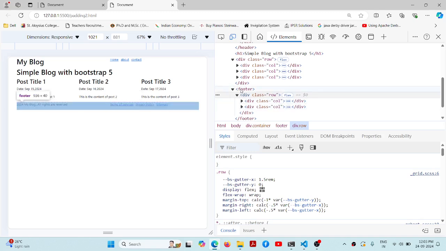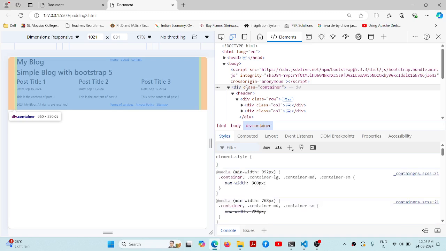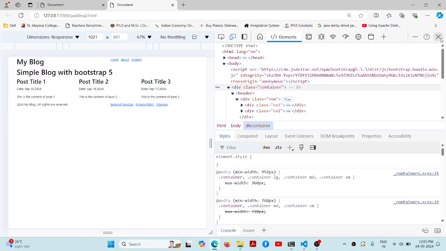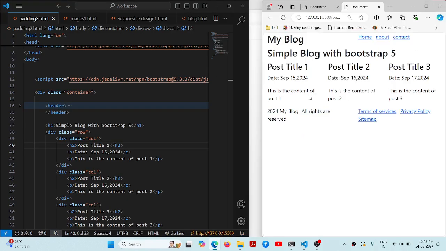If you see, the complete page is appearing in the middle of the page. You can see the container. The complete page is appearing in the middle of the page. Let's close here and come back. Yes, we can see the complete post is appearing in the middle of the page.